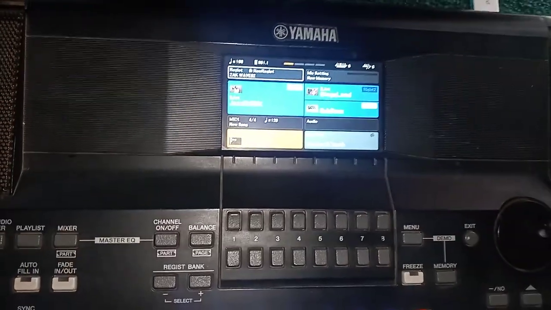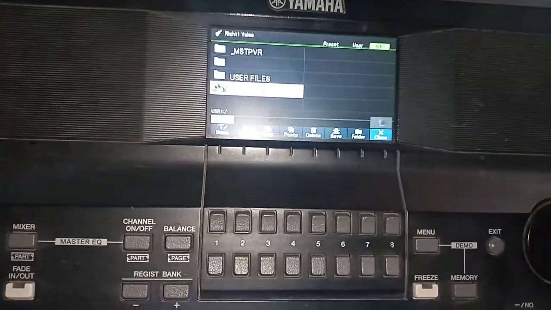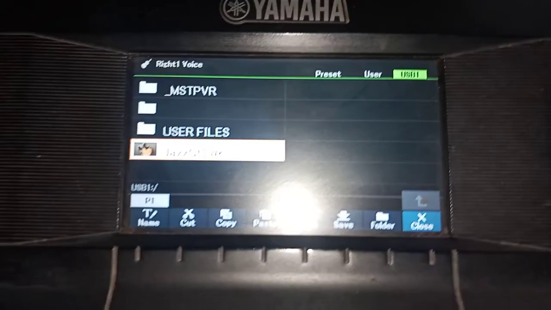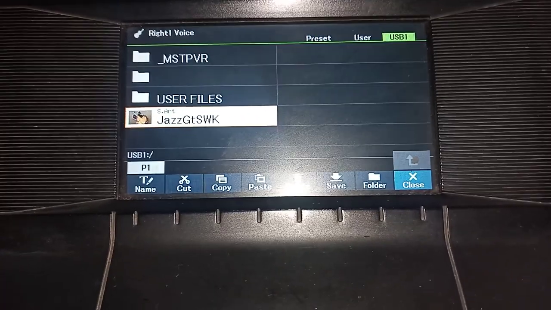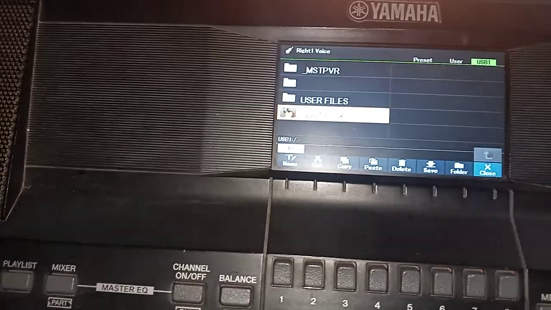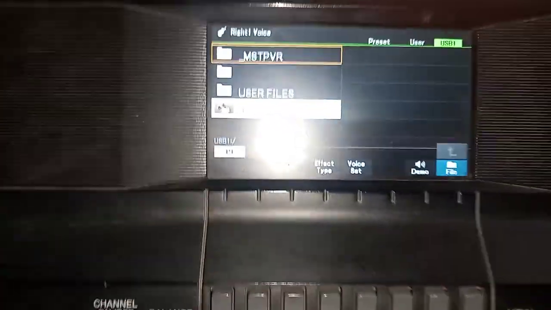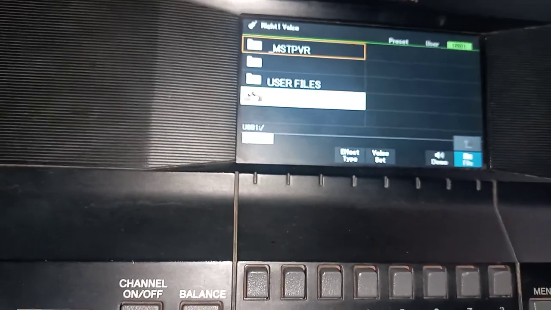So you come to expansion stroke user. So expansion stroke user, we click. Under expansion stroke user, you are seeing that we are under USB. So on the USB, you maneuver through the voices you want to transfer to your keyboard.